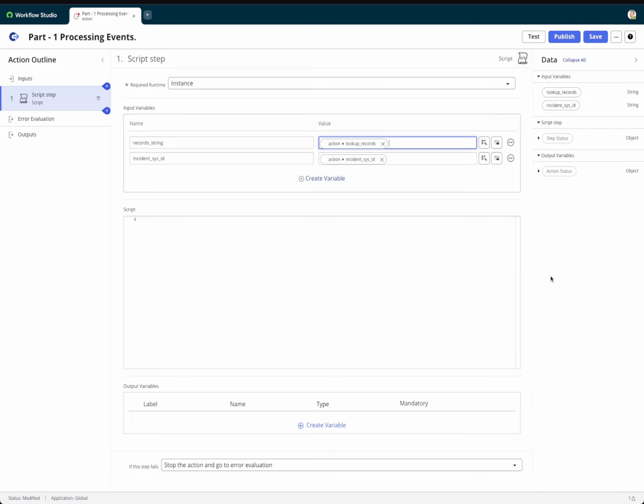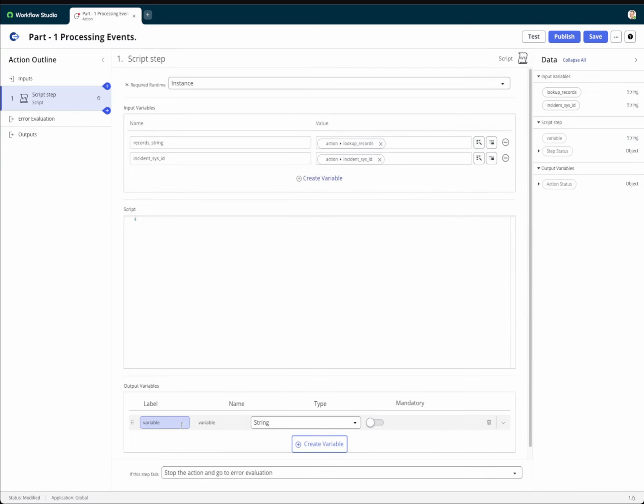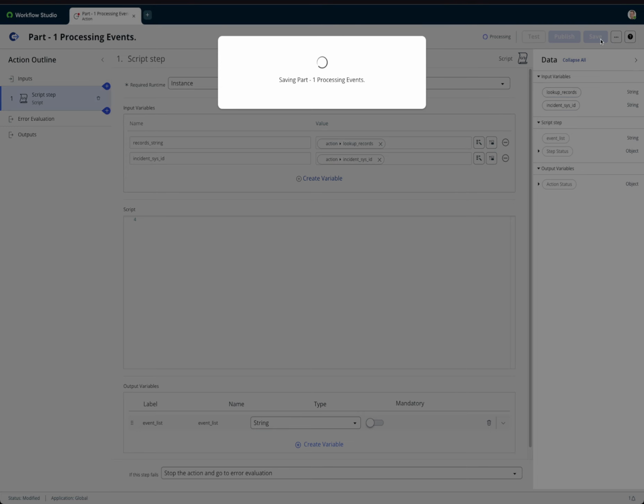The next section here, we're going to declare an output variable to send these things over. This is accessible from the action, from the step. So we're just going to call this event list. Make sure that gets updated. We're going to save it.